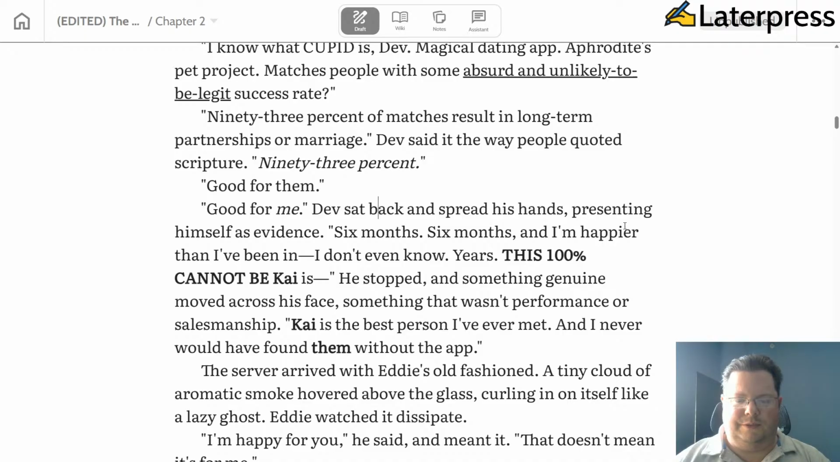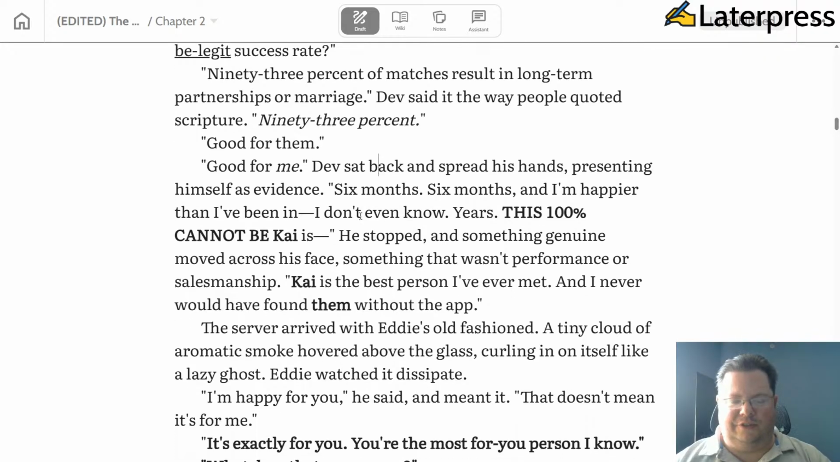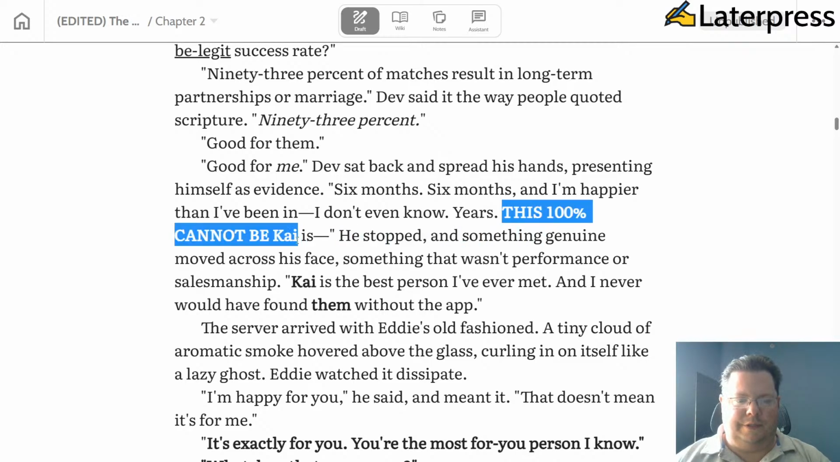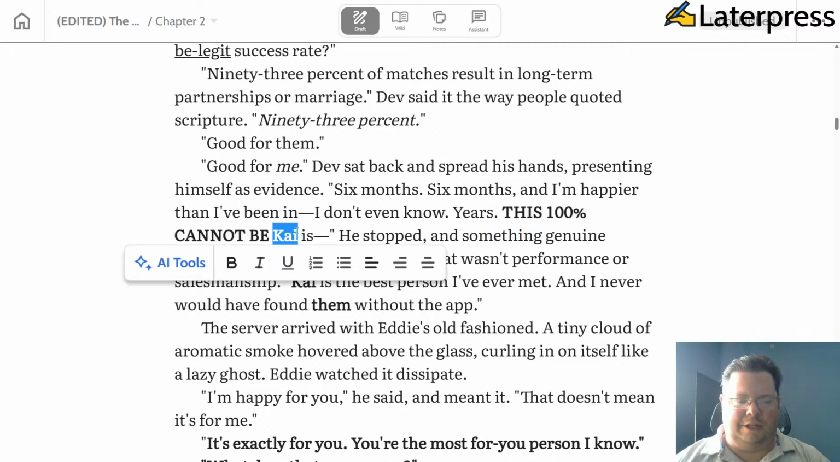6 months. 6 months, and I'm happier than I've been in, I don't know, years. This 100%. I'm still undecided on these details. I don't know. I'm changing Kai. The name is not going to be Kai, but I'm gonna leave that as is for now.